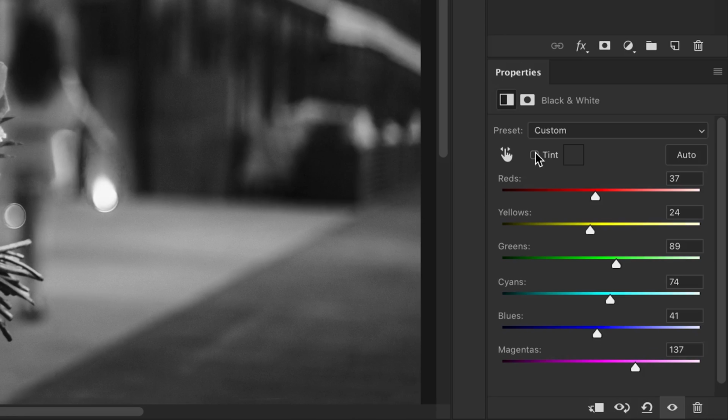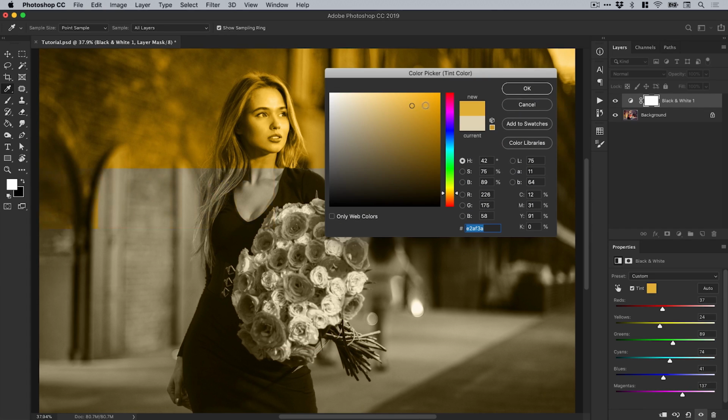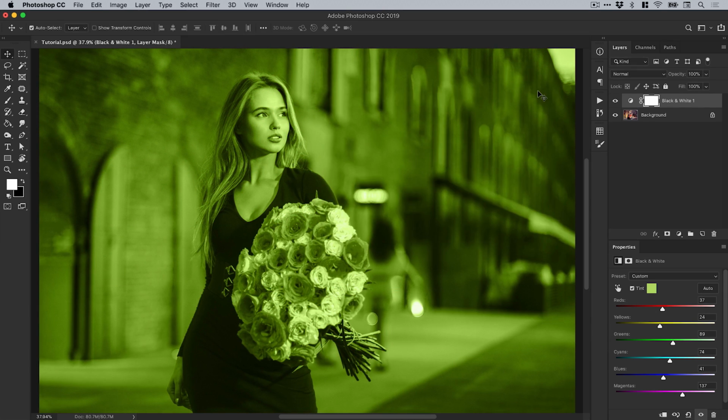And of course we've also got the tint option up here, so we can check this box and pick a particular color tint, scrub through the hue slider and apply a particular color overlay to our image and click OK. And there we go. So it doesn't have to just be black and white. You can also use this to apply a tint.